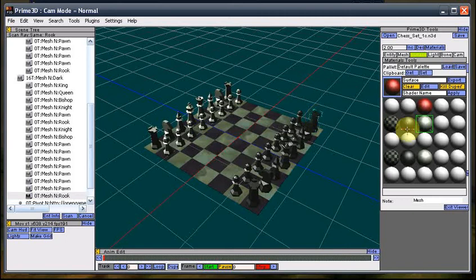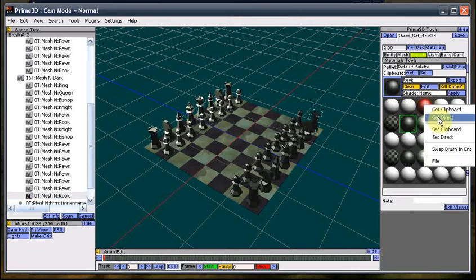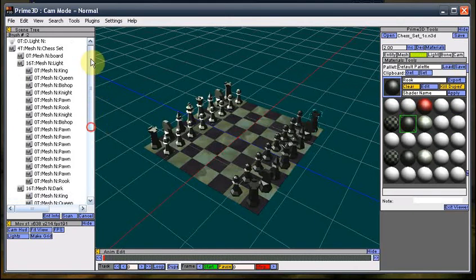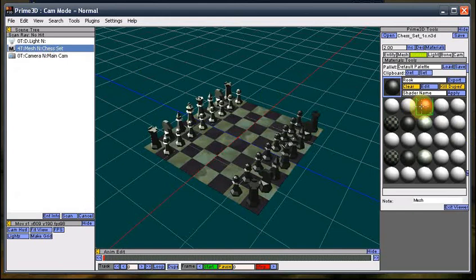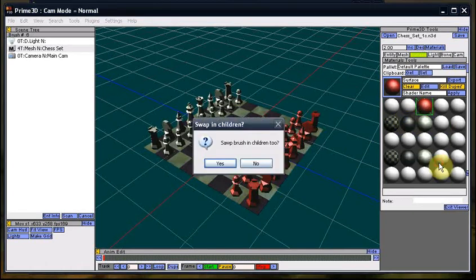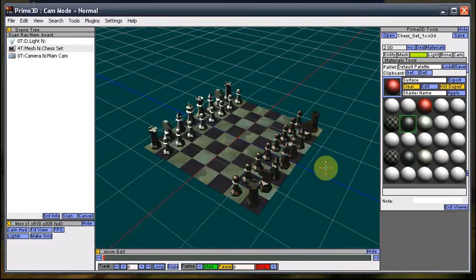You can actually, let's target the dark pieces and select home mesh again. Yep, do it to them all, and there we go. We of course can change them back. Now set that as a target.